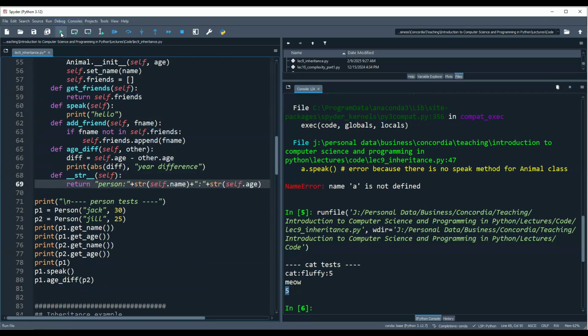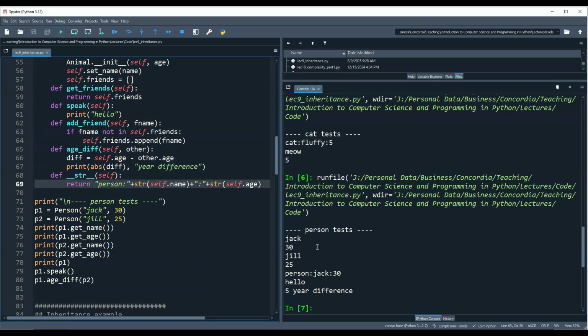So if we run this part of code, we defined a person Jack with the age 30. We defined a person Jill with the age 25. If we ask any of them to speak, they would say hello. And the age difference between them, which is the result of line number 80 here, would be a 5-year difference, so 30 minus 25 is 5. That's how we might be using this class.